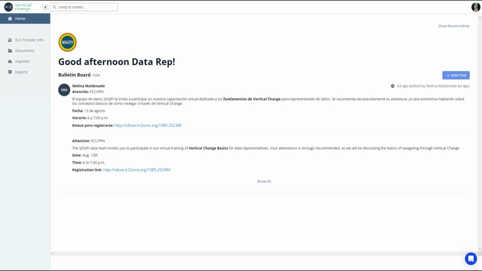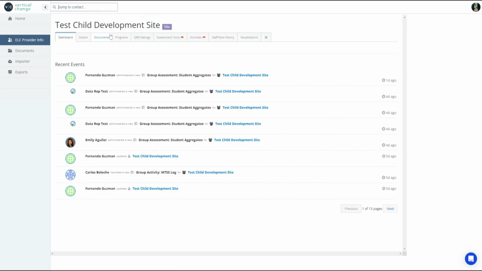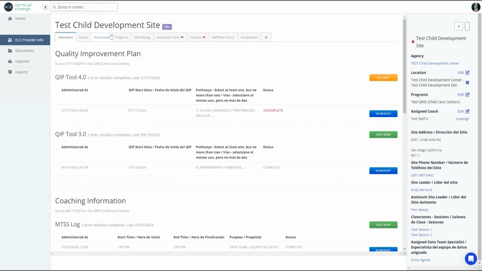To create your site student aggregates form, start by going to your site page. The fastest way to go to your site page is through the quick search bar on the top left corner. Begin entering your site name. You will see suggestions begin to appear. Select the option that matches your site name and says Site in blue to the right. The page may take a few seconds to load.